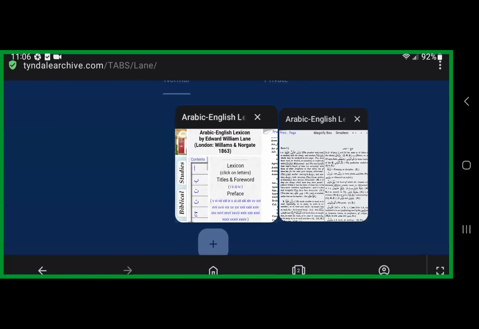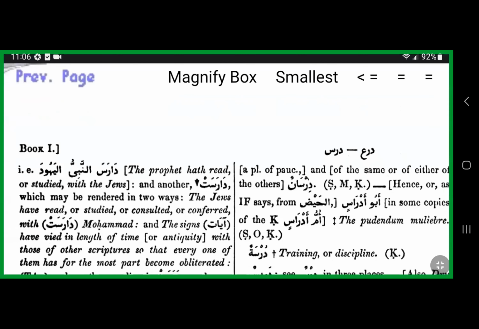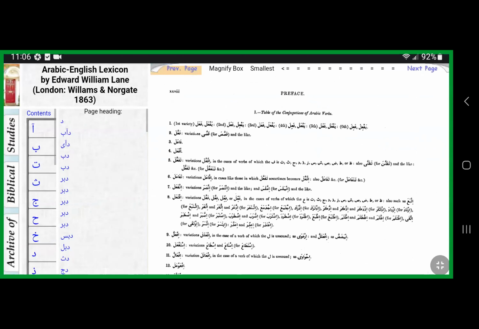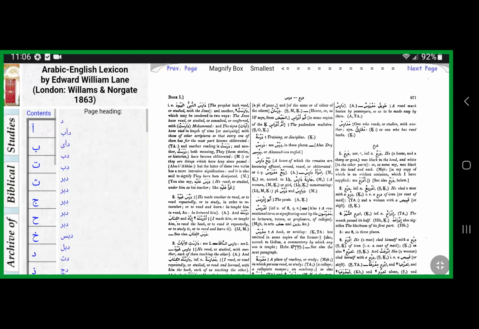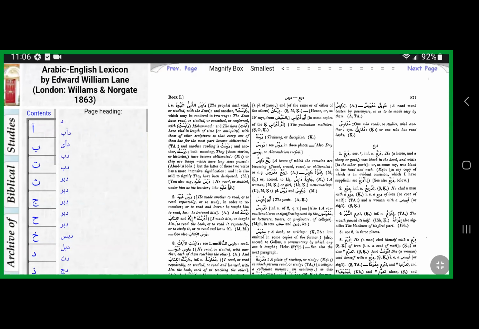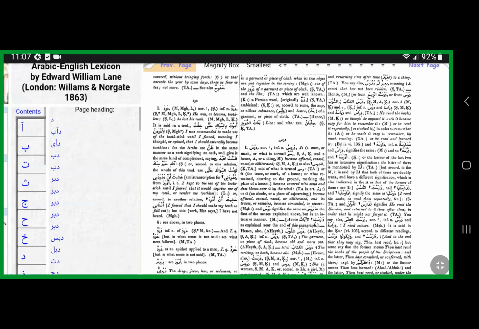Okay, so let's close this, and now let's take a look at an entry in Lane's Lexicon to finish up here. So I decided to pick Darasa. We'll go to Darasa. This is probably not the best entry to look at, but we can compare it to what we just did in Hans Wehr. Okay, so you start off here with the entry.